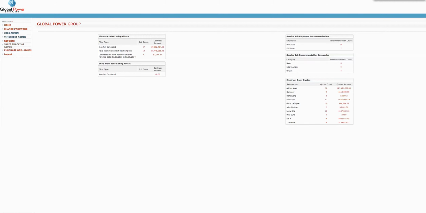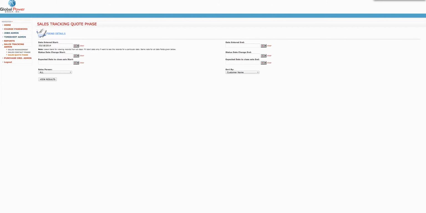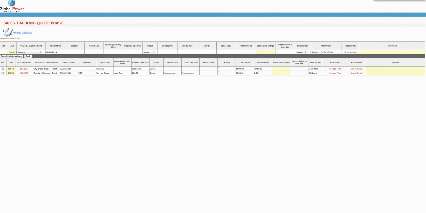Go into the sales tracking admin section. You're going to click on that. You're going to click on quote phase. It's going to default you to today's date. And basically you're going to get a screen that looks exactly like this.